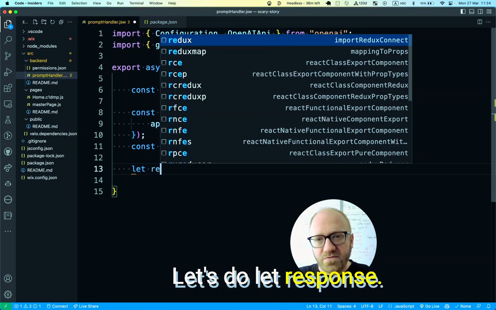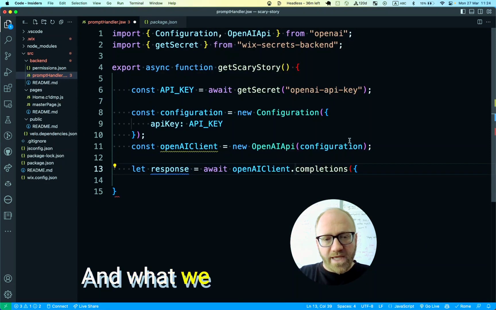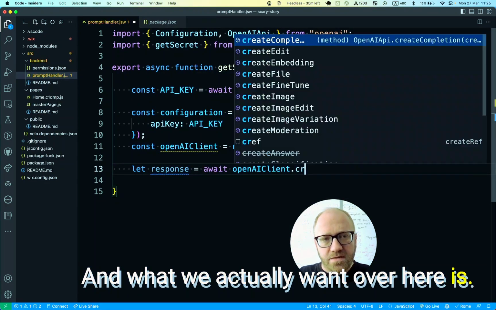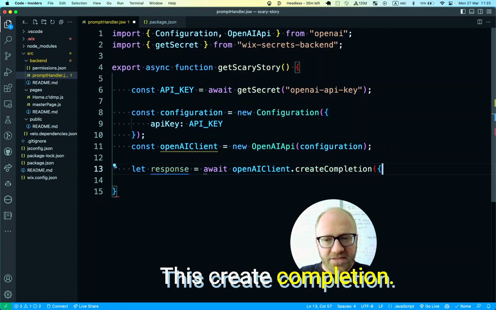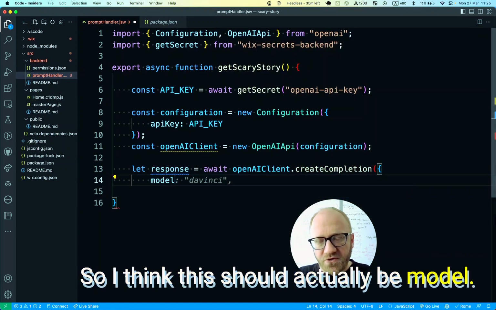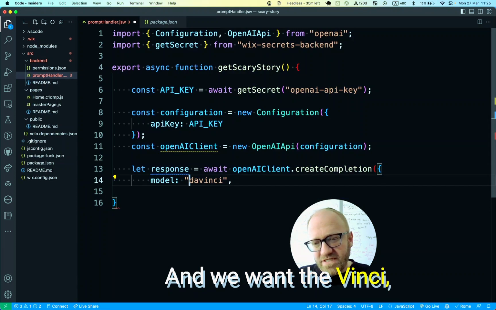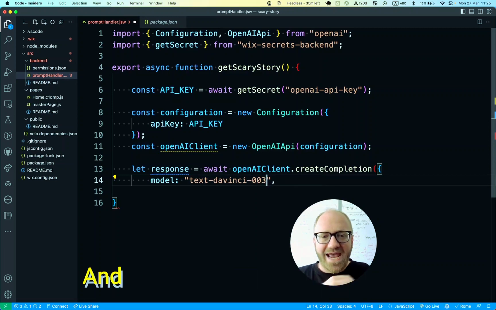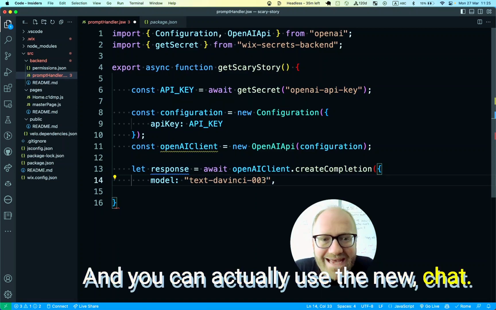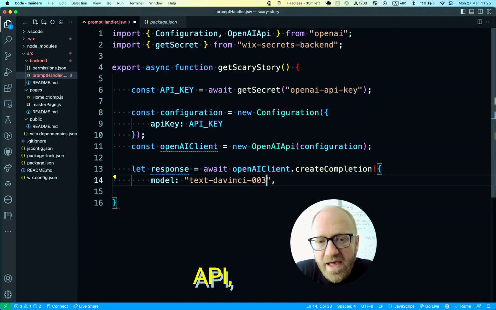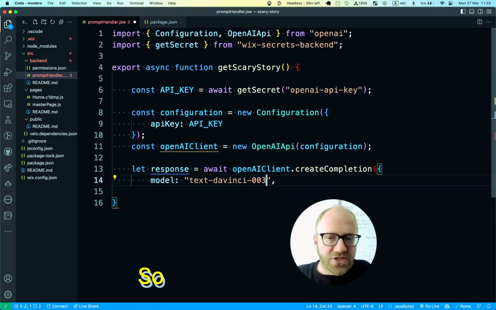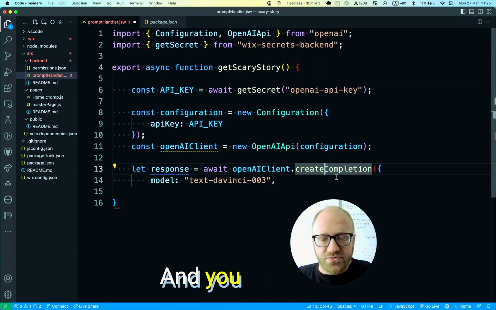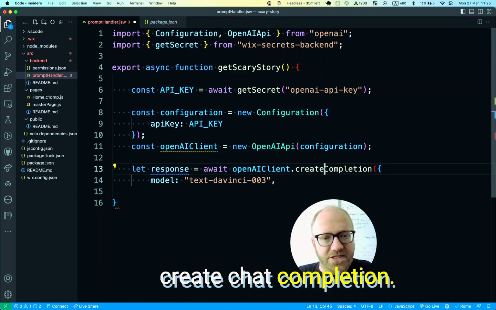Let's do let response. And what we actually want over here is this create completion. So I think this should actually be model. And we want Da Vinci, but it's actually text-davinci-003. And you can actually use the new chat completion API, but I haven't played with that much, so I'm just gonna use this, but feel free to try that out. And you would just use create chat completion, I think.